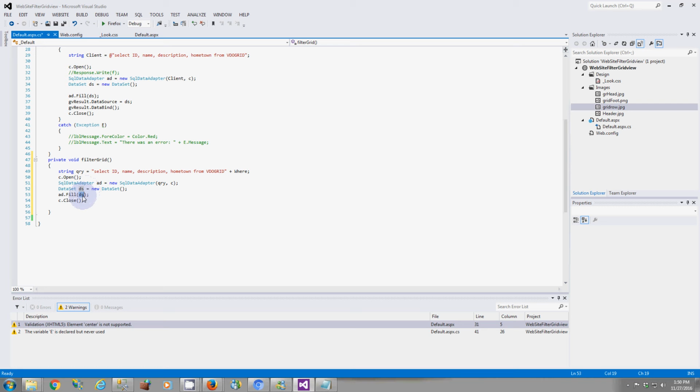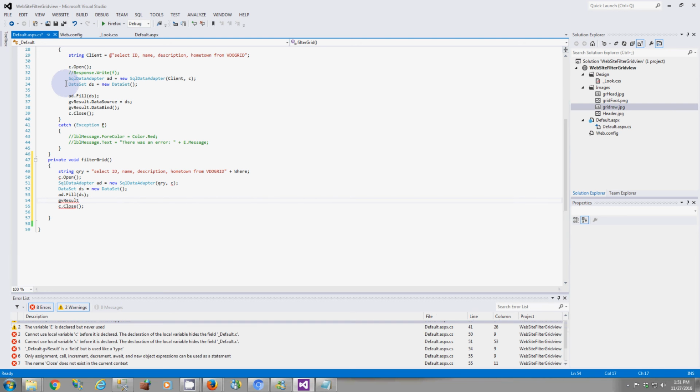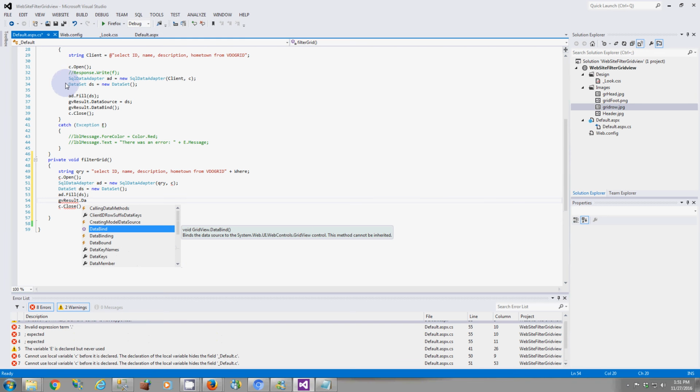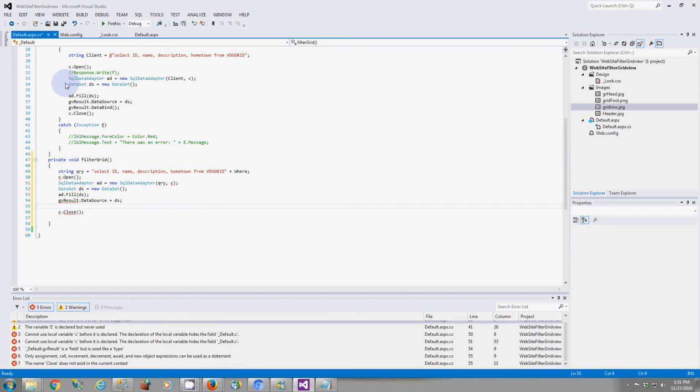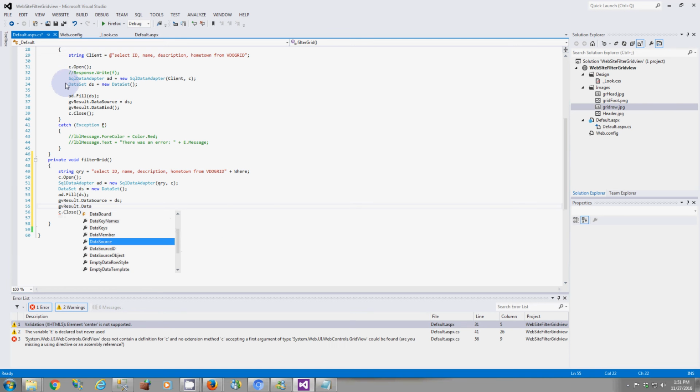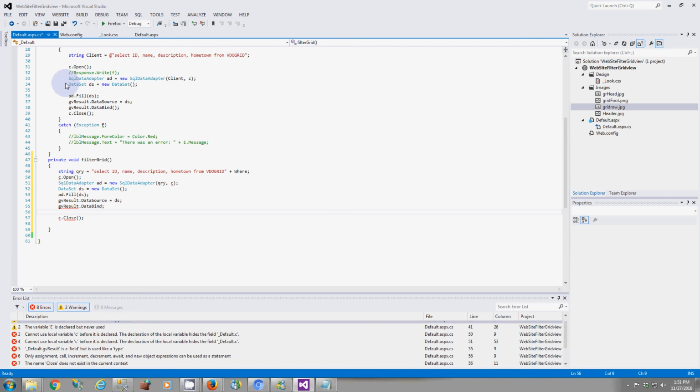Then I'll call the grid view, called GV result. Then I'm gonna call the data source. The data source for it will equal the DS, which is the data set that has been filled, and then we're gonna bind the data into the grid view. All right. So we bind the data into the grid view, and then we close the connection.